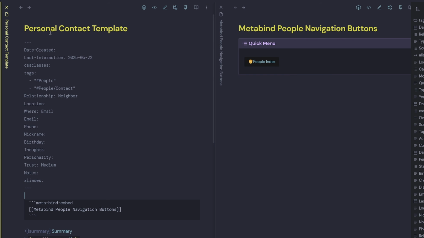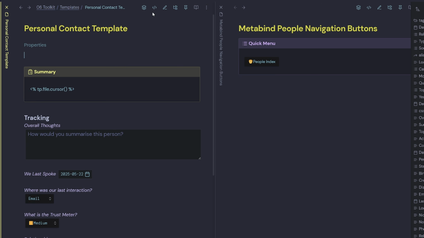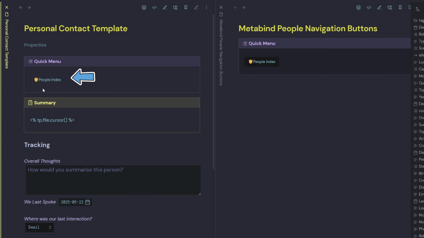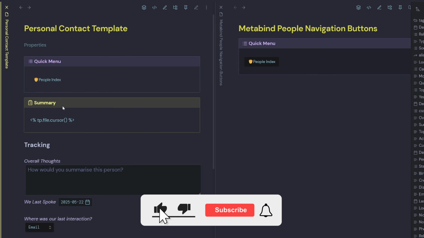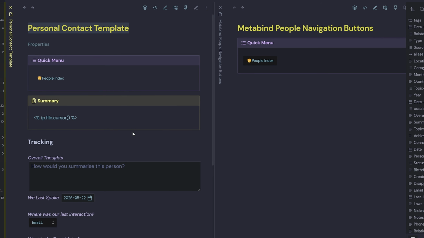If I come over to my personal contact template, I can see that it's not loading in here yet. So I need to go into my syntax and have a look here. So as soon as I go to reading view, you can see that it's showing here under people index. So I can click that one and that goes to people as well. So we know it's working here. So now we want to add another button. So we want to have a button to add a new person into our vault. So we need to create our next button. So we need to set up a quick add command in order to do that.